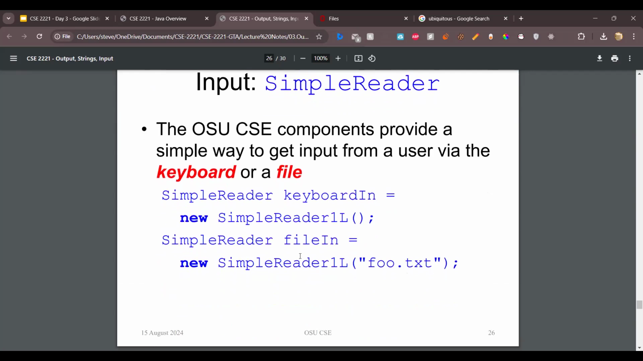Okay, so similar to the fact that we have simple writer, we also have simple reader, and it can do the same thing. It can take text input from the keyboard and it can take text input from a file. In the same way, you have to specify the type of simple reader. So simple reader 1L in this case. But simple reader is the overarching class that allows you to get input from the user, whether that be from the console or from a file. And similar to simple writer, you have to specify the name of the file that you want to read from if you're reading from a file.